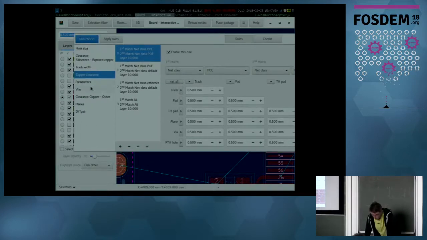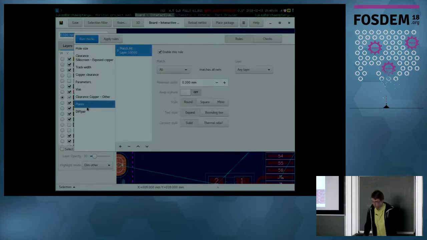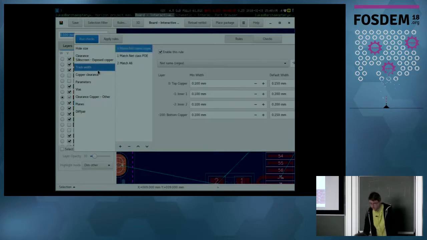Yeah, and there are also other rules, such as clearance from copper to non-copper things, for example board edges or holes, and also other rules for copper planes, and rules for track width. So if a track has its width set to be loaded from the rules, I can just alter the track width in there, hit apply, and then it gets applied to all the tracks, so that I don't have to change everything, and everything stays nice and consistent.